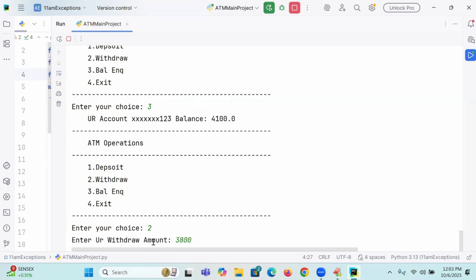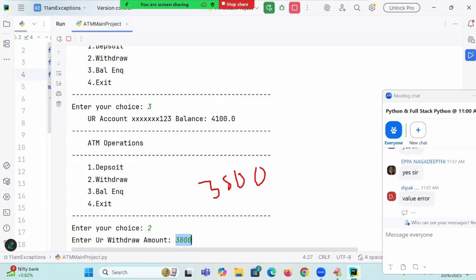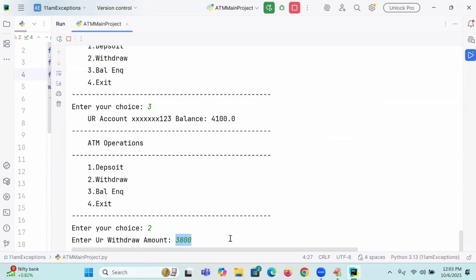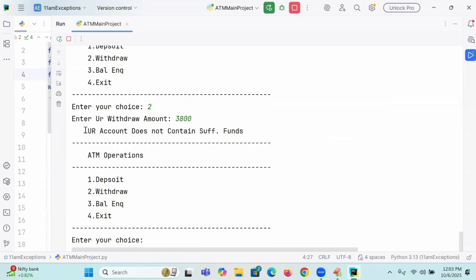3,800 I said. 3,800 means it is not going to be given. Why? 3,800 plus what is added, and then compared? 500. How much is this now? 4,300. Greater than 4,100. False, or True? It is going to raise what? Exception. Insufficient fund error. Your account does not contain sufficient funds.